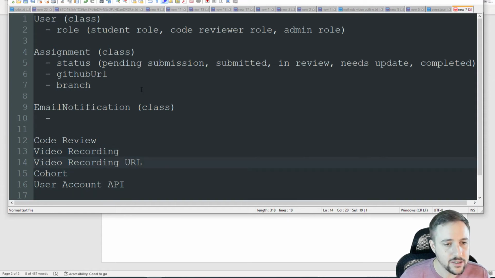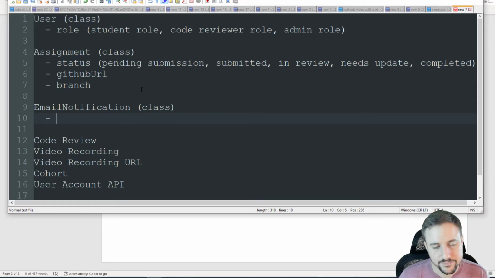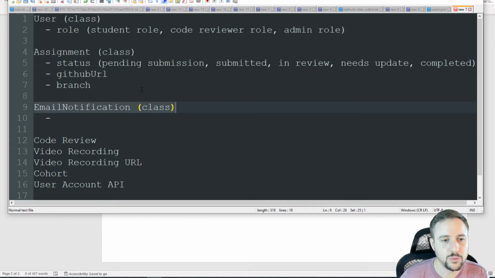Well, maybe the video recording URL would go along with the email notification. The status could go along with the email notification. There are some things here, like what is the actual body of the email notification? So we could make this a class potentially. The question here is, would we need to store this information? Because that's typically what I'm looking at right now, is storing it.